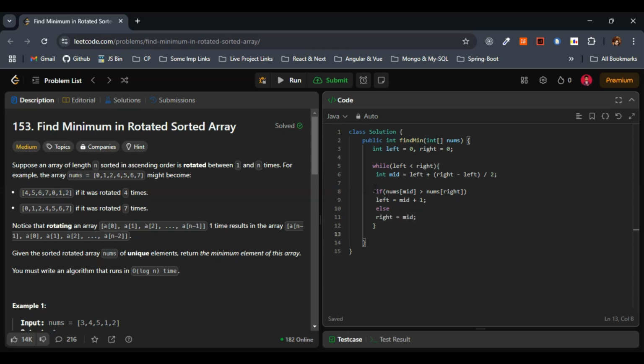The next thing is we have to return the minimum element. In our case, if you remember, we always return nums of left. So even if nums of mid is smaller than nums of right, we will consider the left half and return the first element. That itself will be the output, the minimum element. You can just check that. So we will be returning nums of left. This is it for the code.